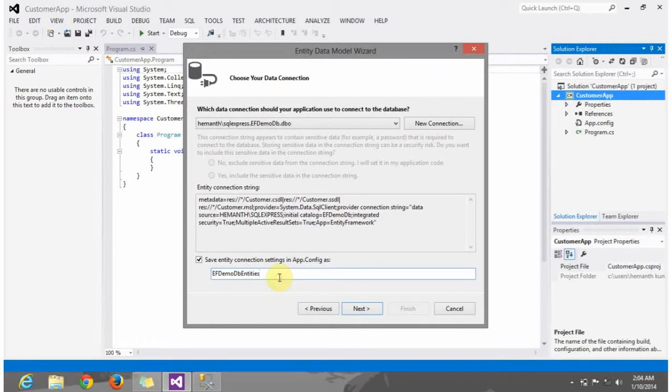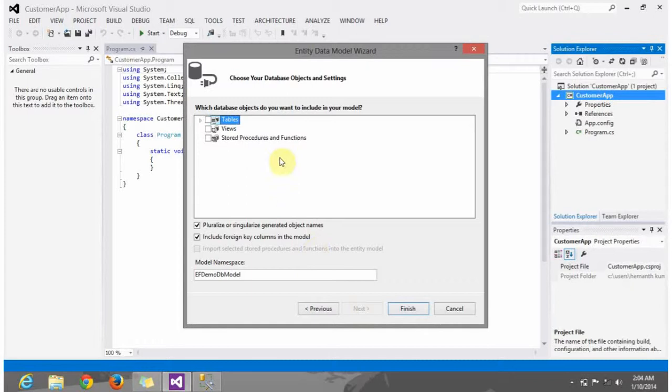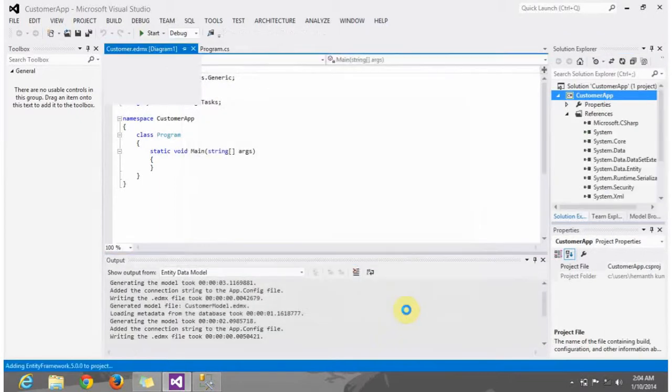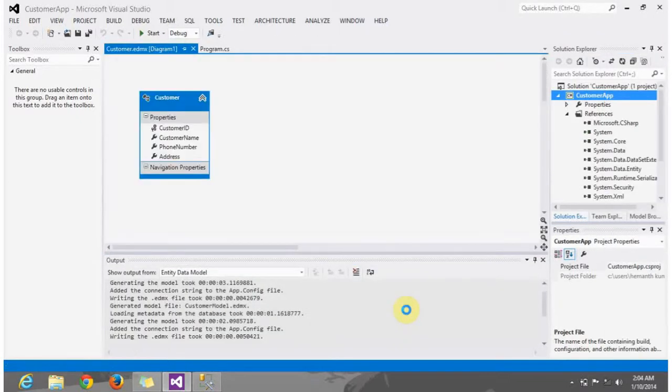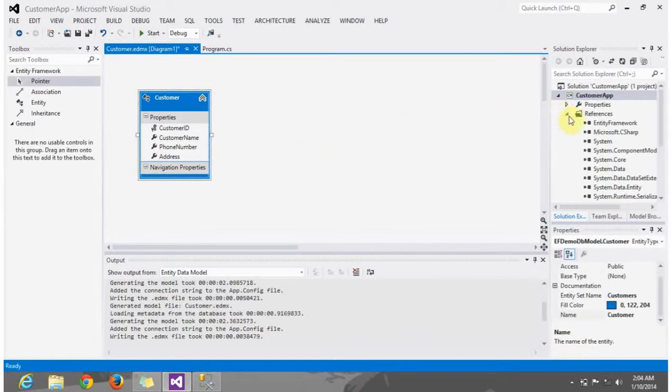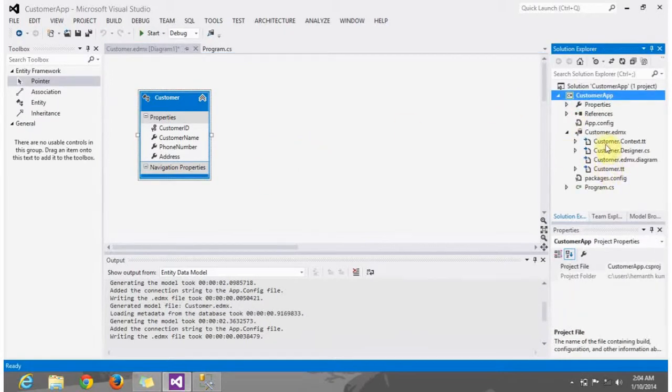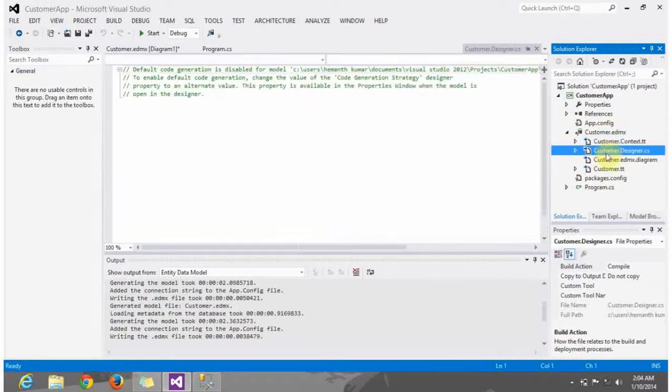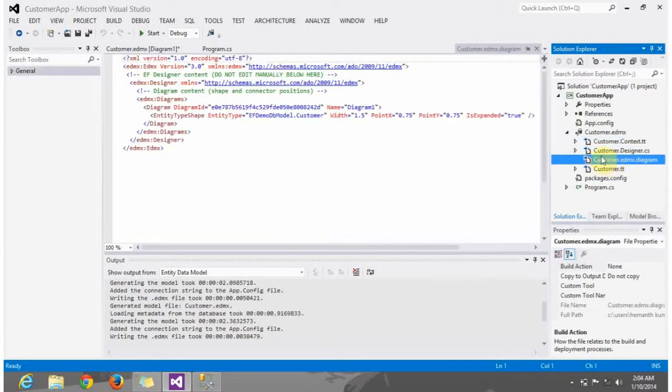It works as a context, so we'll give it a meaningful name. Let's say customer context. Click next and add the customer table to it. Click finish. So this will create a model for us, the conceptual model, and these are the auto generated files that Visual Studio has generated for us.